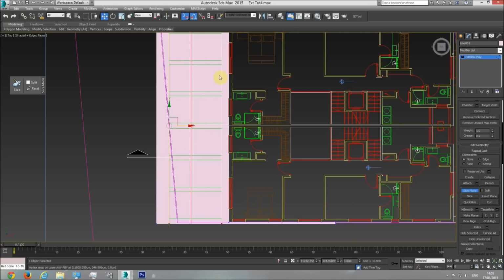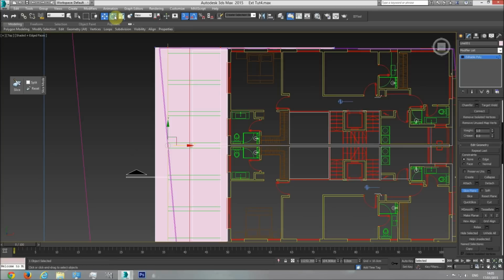Slice. What this does is create essentially lines or edges. So now what I'm going to do is rotate the slice plane 90 degrees and align it to the first line here and hit slice. Again here, slice, slice. Just slicing this editable poly plane in order to cut the holes from it. So that's fine. A couple more times.